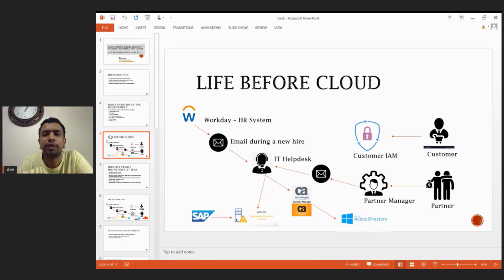We also have customers. If you go to any retail company, you have a lot of customers. So in many companies, the identity and access management system for the customers is separate. They don't really want to bring all the customer identities into the Active Directory because that's a lot of load for the Active Directory. It becomes very difficult to manage the Active Directory also. So they usually come up with a separate identity and access management system.